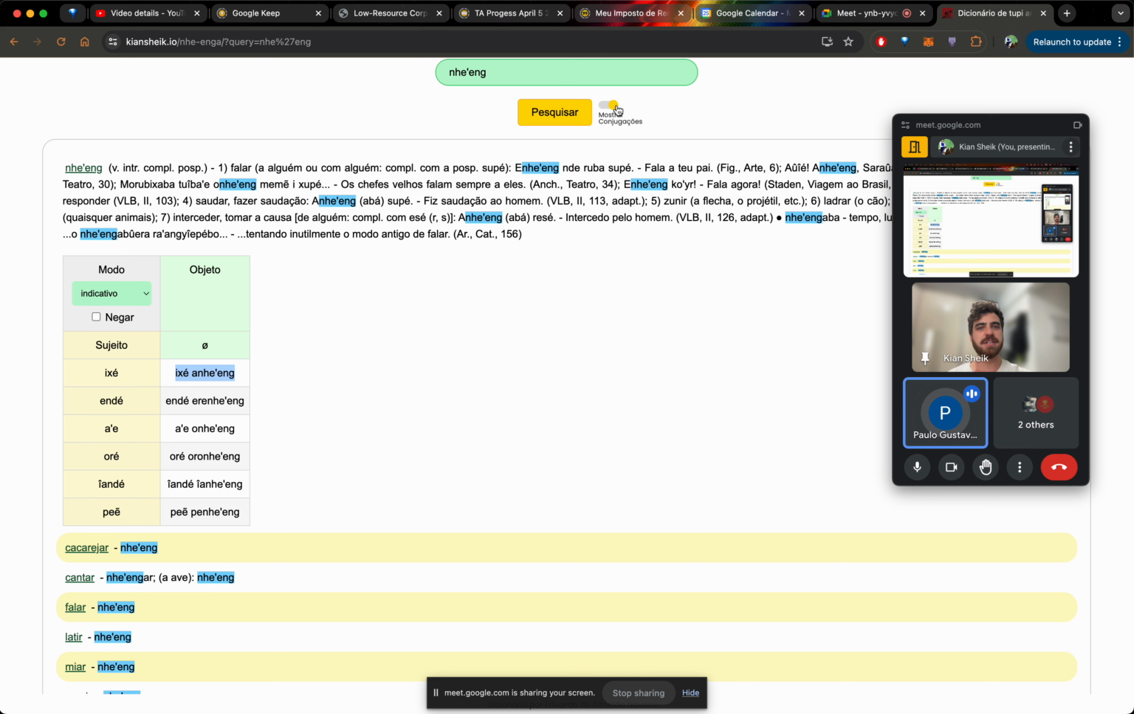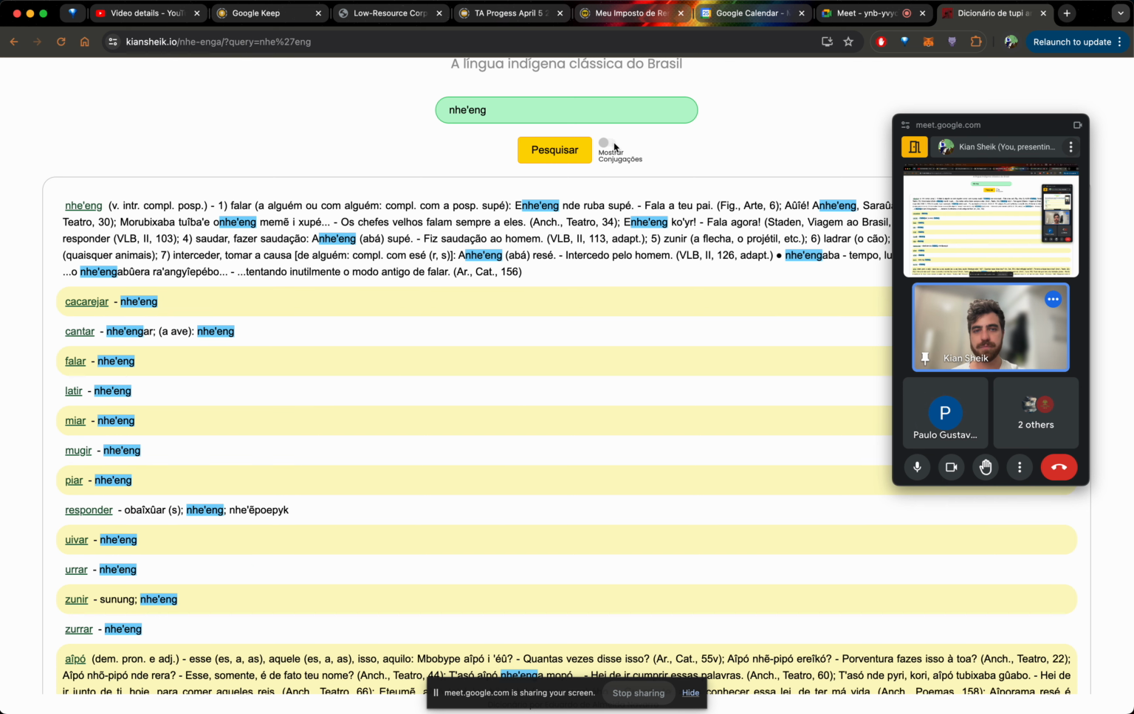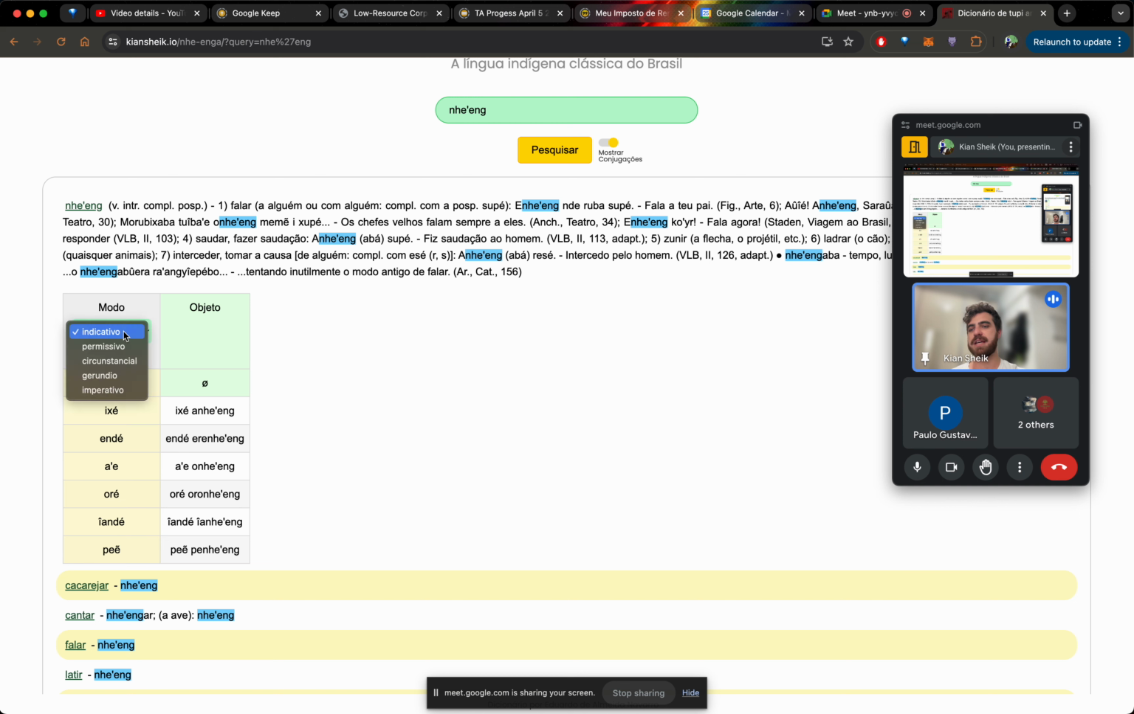So if your dictionary doesn't have it enabled by default, you see this little button here. You just click on that. It'll remember it once you do it. Just make sure it's enabled so that you can take advantage of seeing the conjugations here. And every time you look up a verb, just read all the conjugations to yourselves. As you can see, there's 5 different modes in Tupi. There are 5 different ways of using verbs. It's probably more than that, but that's what we recognize.